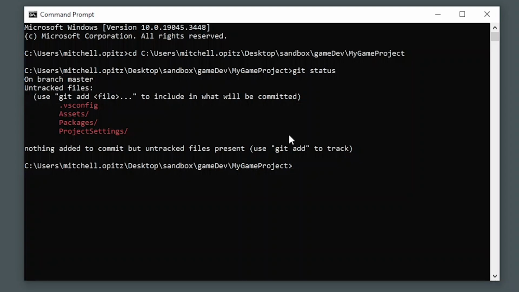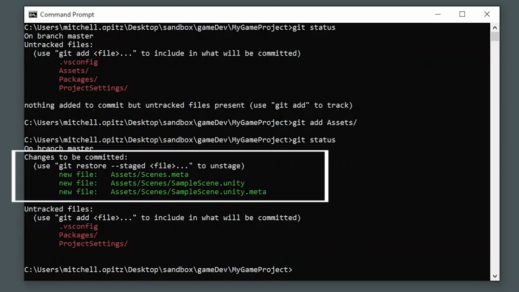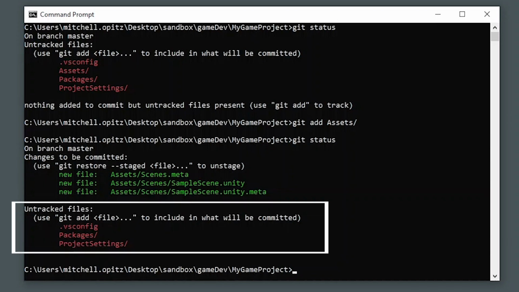Let's start with git add. If I type git add and this assets directory and hit enter, the assets directory and all of its content has been added to the staging area. If I type git status again, I can see that there are now 2 sections, one showing the assets directory as being ready to be committed, and the remaining files that are not ready to be committed.